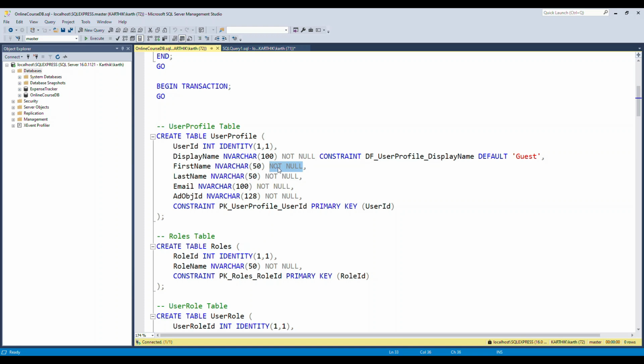After the type come the constraints. We are saying not null. You should have something when you insert a record. A record is a row with many columns. Not null means it cannot have a null value. I'm saying none of these can have a null value; everything should have some value. Great. Okay, but what if somebody doesn't give the display name?